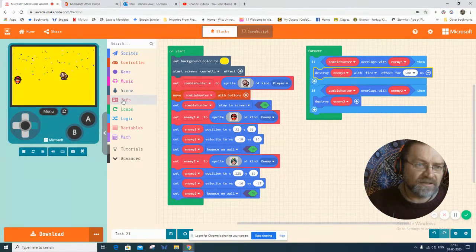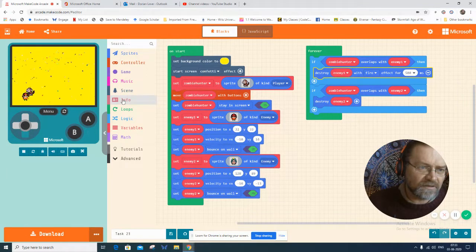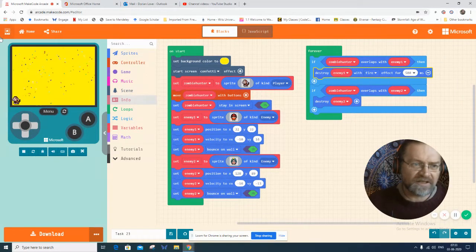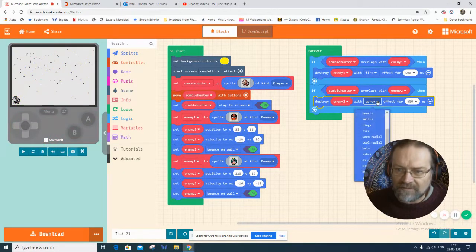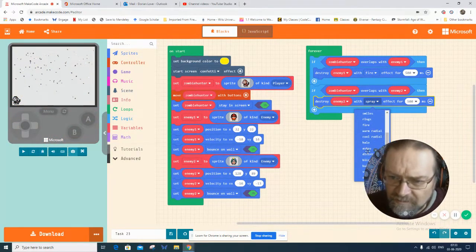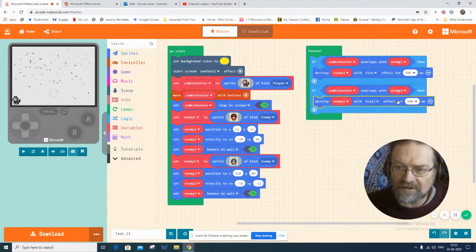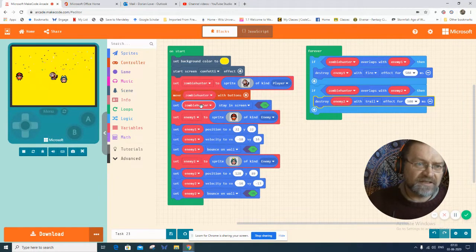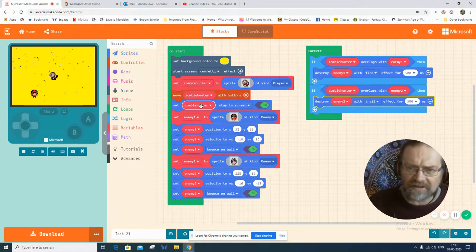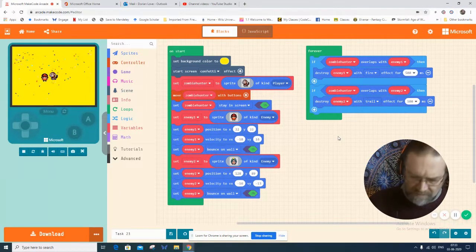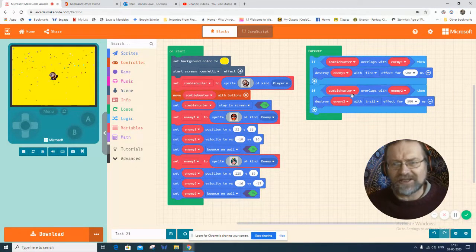So there we go. There's a little fire thing going on there. So that one goes down in fire. Maybe this one goes down in trail. So let's test that. I didn't see the trail there. Okay, well, I think you get the idea.